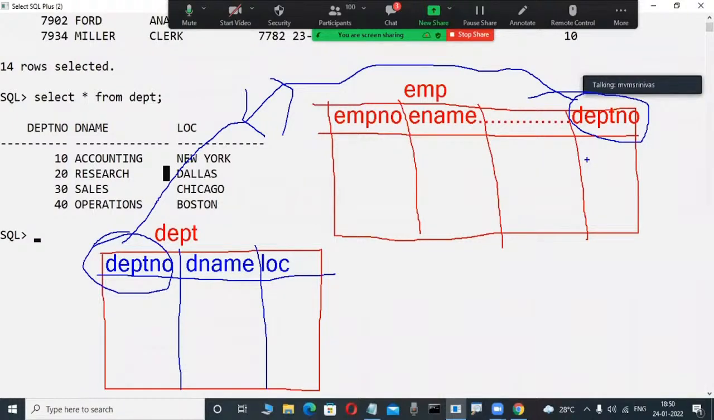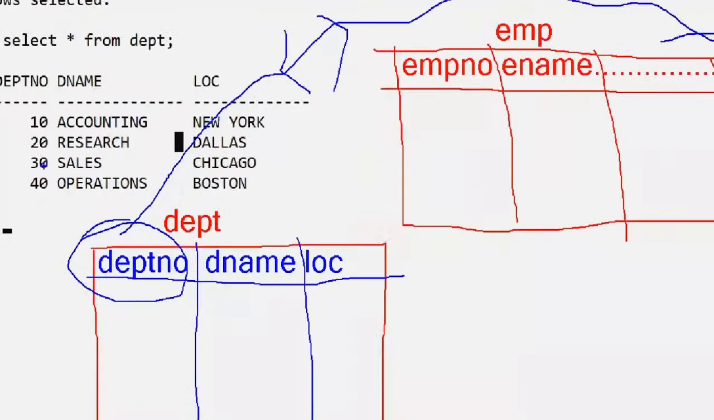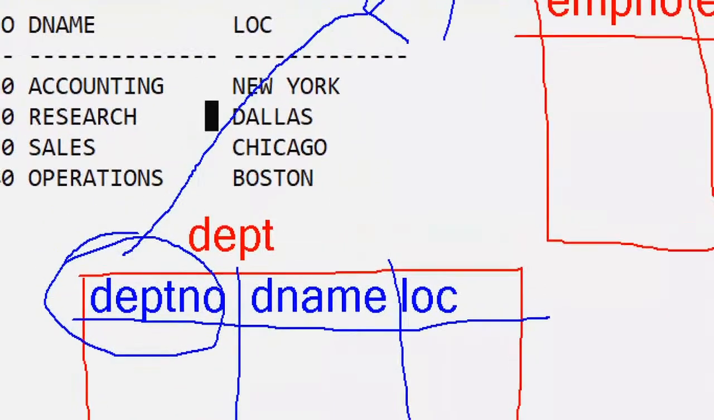Okay, fine. Now check it out. Concentrate here. In this DEPT table, department number is a common column. In the EMP table, department number is the common column. Observe the data here. This is the data only. Observe here for 1 minute. This is the data.